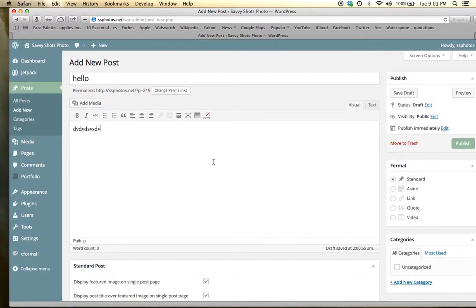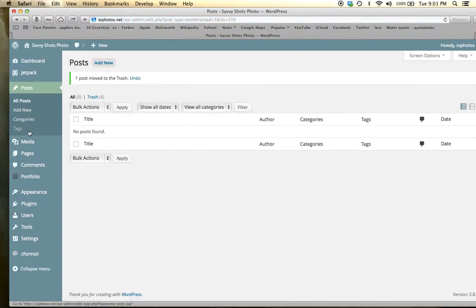We're not going to publish, we're just going to move this to trash because you're not doing any posting on this site.